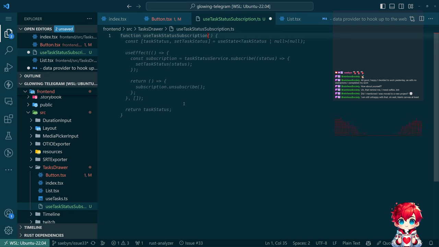Brindle says, I'm still unhappy with that. Oh, well, blank canvas. Yeah, exactly. So this is like a completely new thing that you get to build from the ground up. A greenfield project.